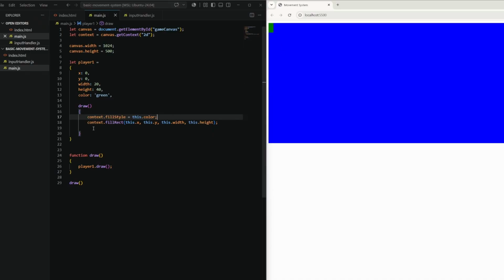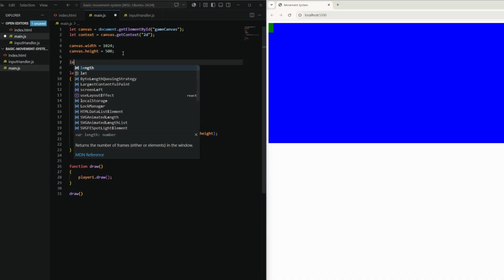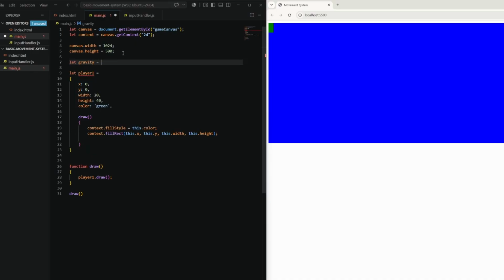All right. Now what we're gonna do is probably add some gravity. Why does it not stop? Sorry, that was a glitch. No, it wasn't. But anyways, we're gonna add some gravity now. So how do we make gravity? Gravity is just acceleration, right? Okay, so we'll just create a variable for now. So let gravity equal, let's do 0.5, right?